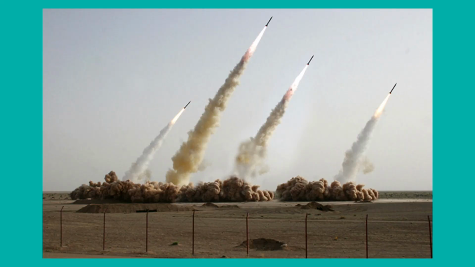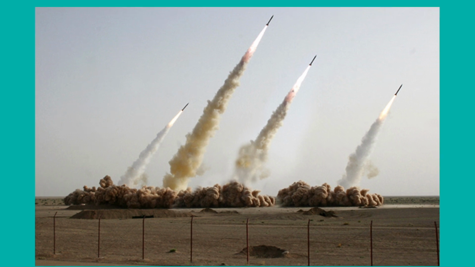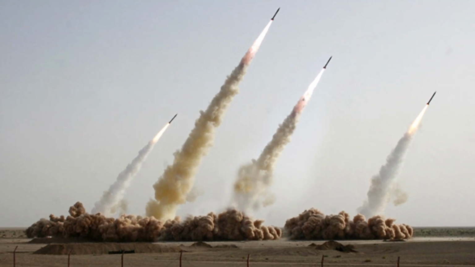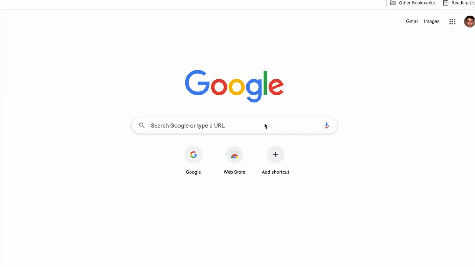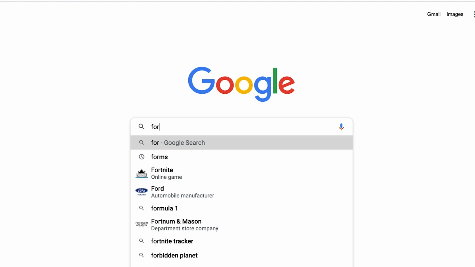Take a look at this photo, for instance. It shows the test of the Iranian missiles. It looks quite threatening, right? But the reality is kind of different. Let's check this picture for traces of editing. To do that, I'm going to upload the file to the online service called Forensic.